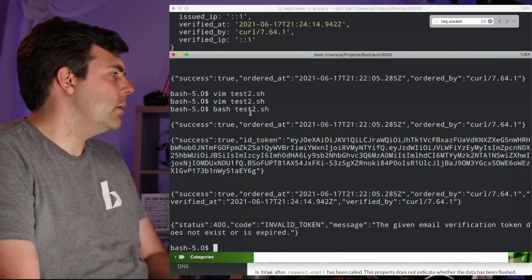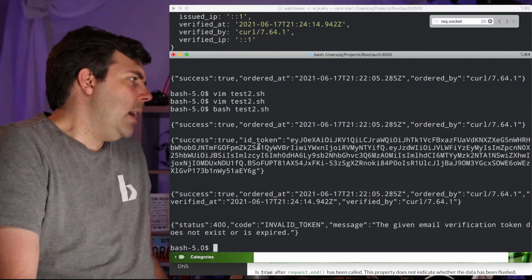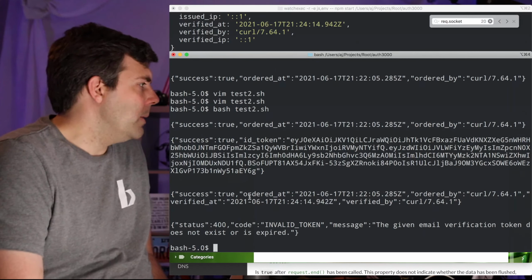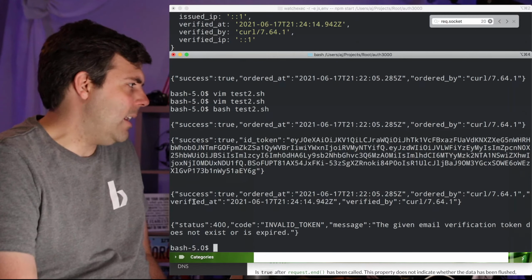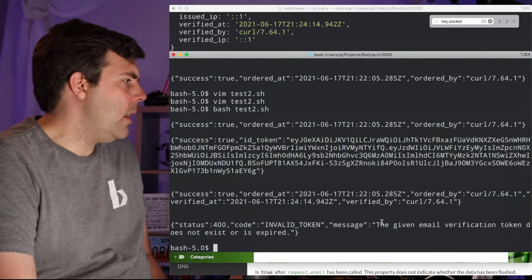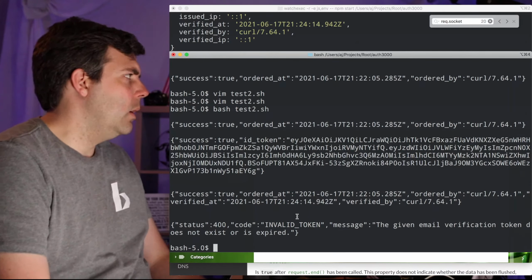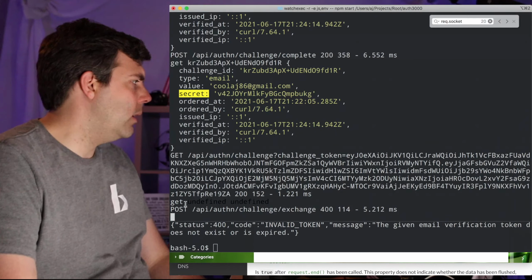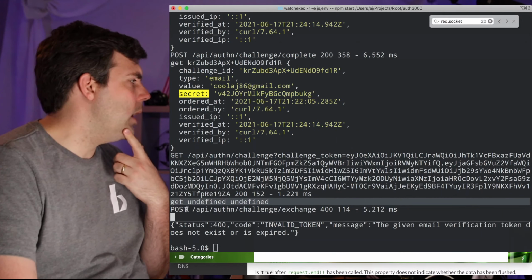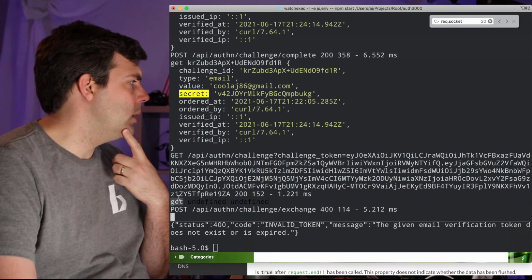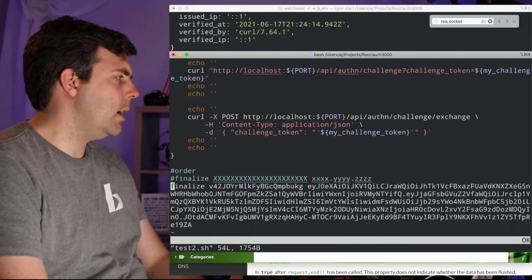So success, ordered at, ordered by. Success, we get an ID token. Success, ordered at, ordered by, verified at, and then invalid token. So the very last, we have an issue with an invalid token. Let's see if we notice anything here. All right, we're getting undefined again. Post, let's see, get, so let's just look for probably a typo.